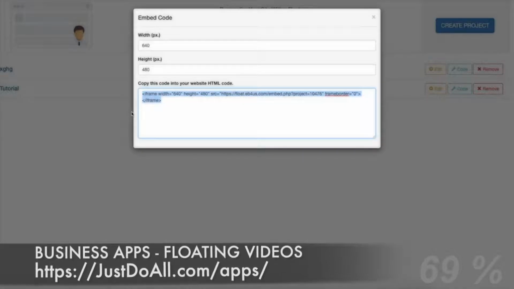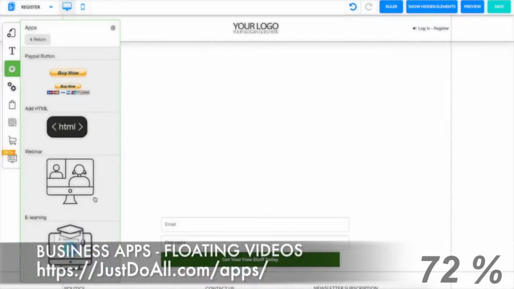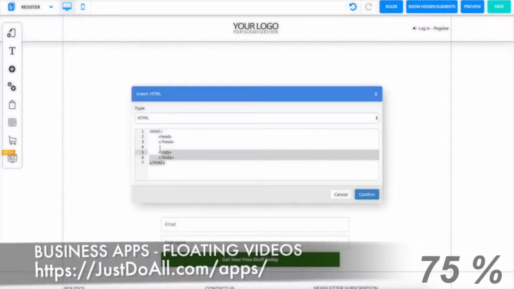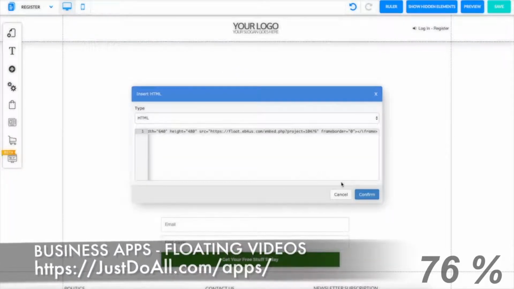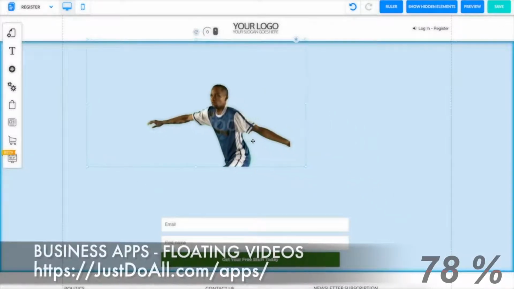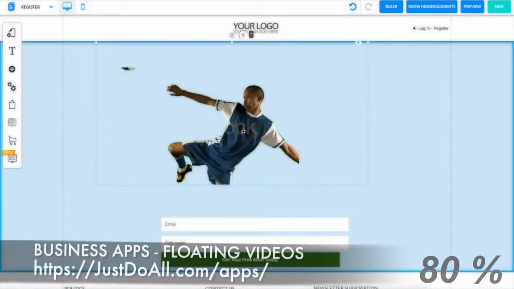And next, we're going to go to our website to add it. So we're going to go to editor. Over here, we're going to go to apps, add an HTML box, edit it, and we're going to paste our code over here. Once you click confirm, the video should be added to our website. We can regulate it as we want to, like so.